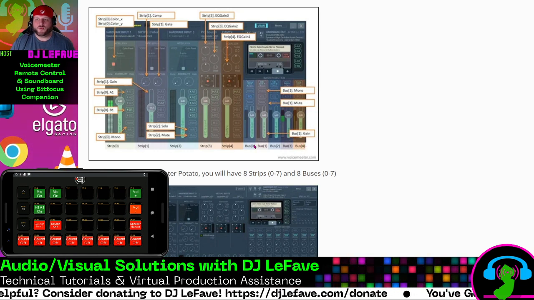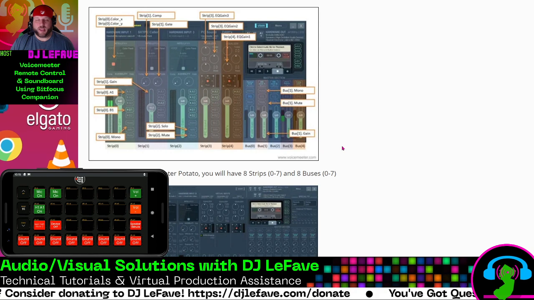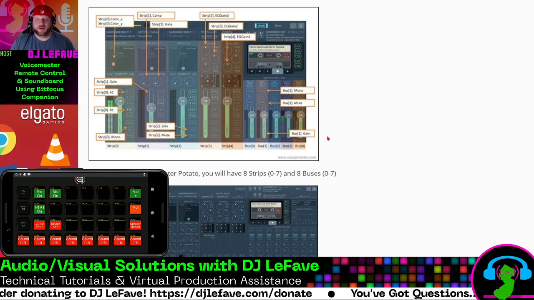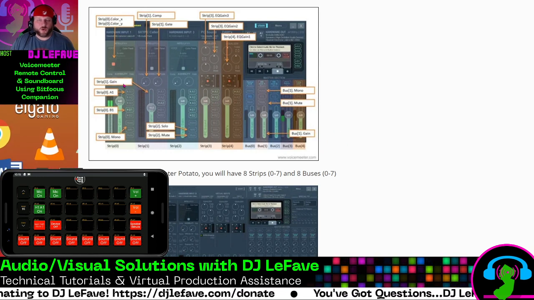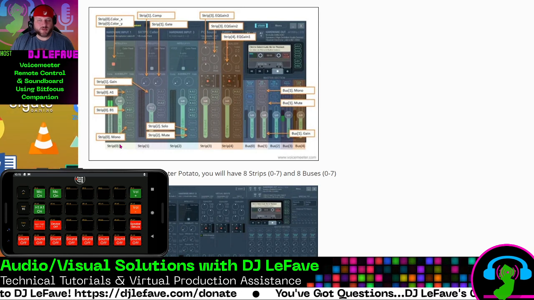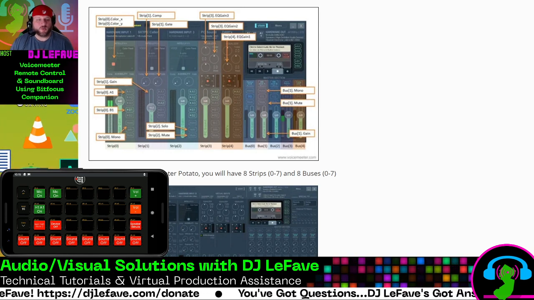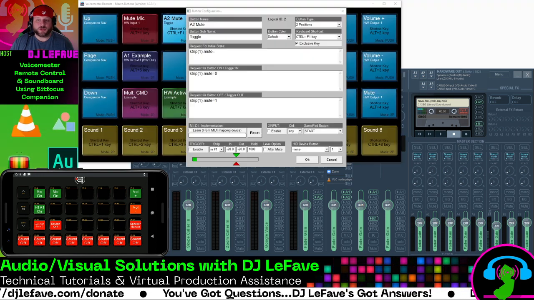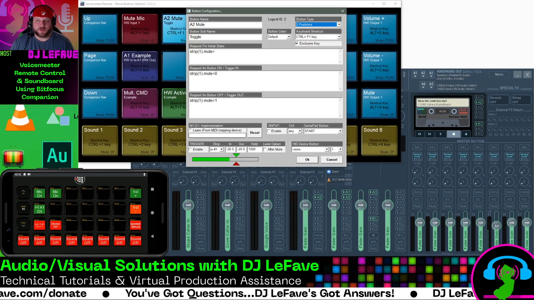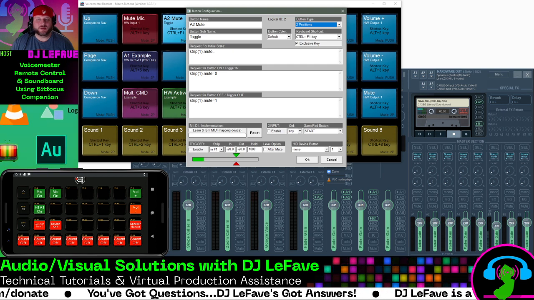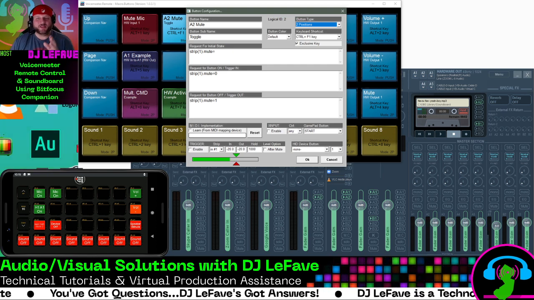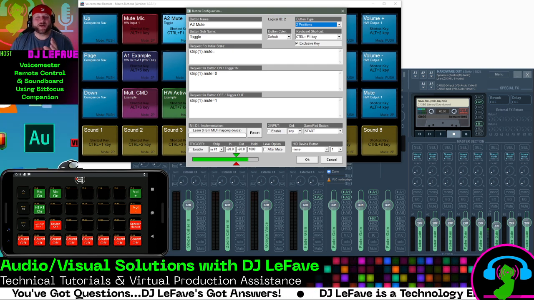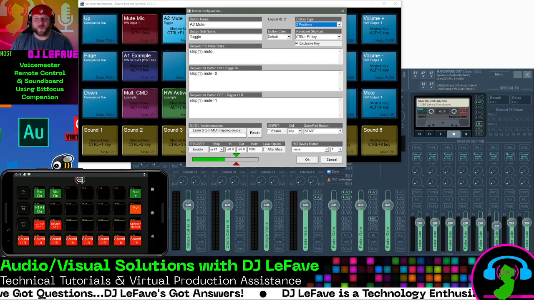So those are bus 0 all the way on up to 7, if you have Potato. To recap, hardware 1 is strip 0. That's the first part of the code that we're going to need to work with right here. And we're working with strip 2 right now, which is right here. So you guessed it, that is strip(1). So hardware input 2 is strip 1.